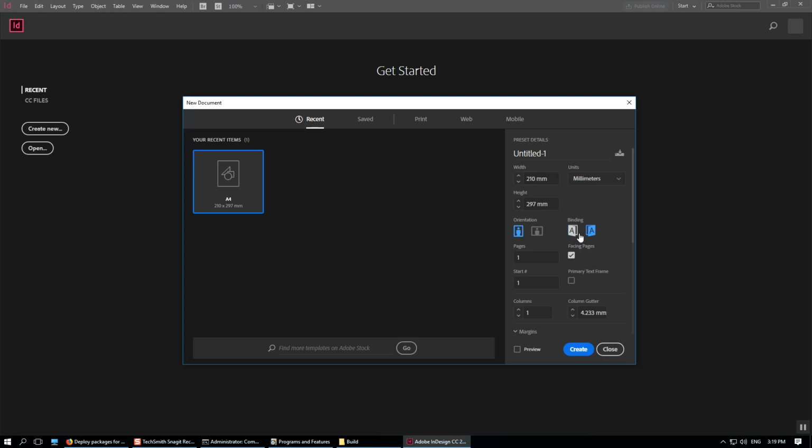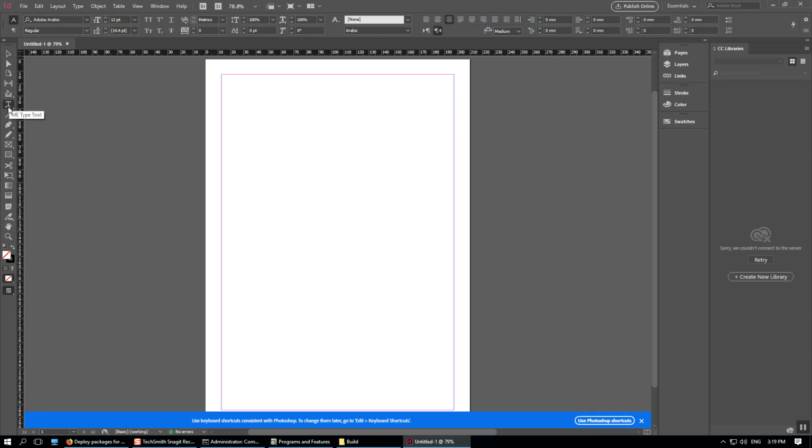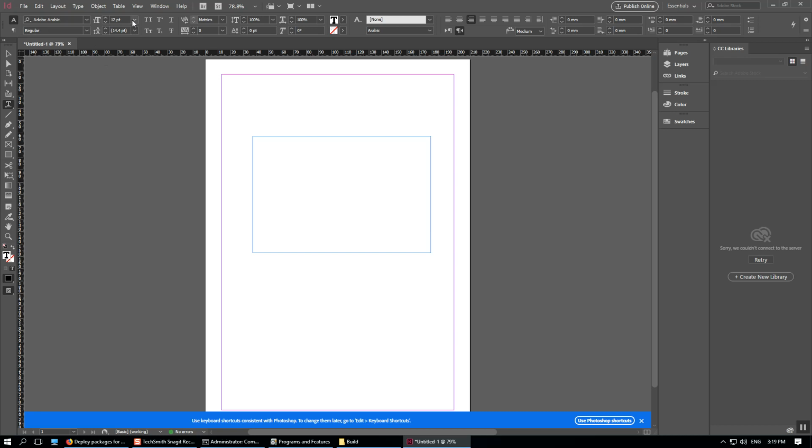As you can see here, we've got binding option. You can choose from left to right or right to left. And here in type tool, we've got ME type tool, means Middle Eastern type tool, for typing from right to left.